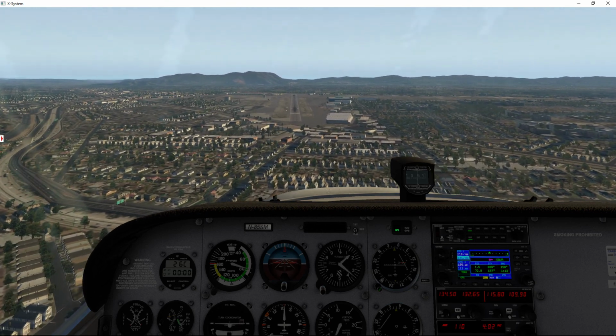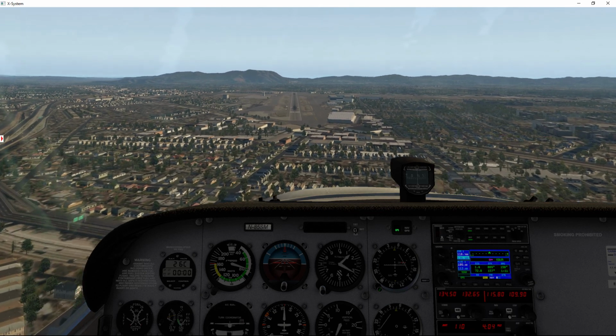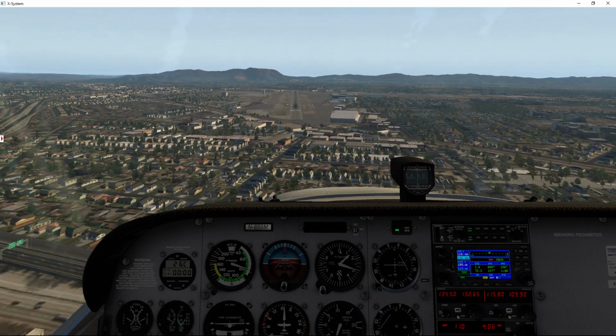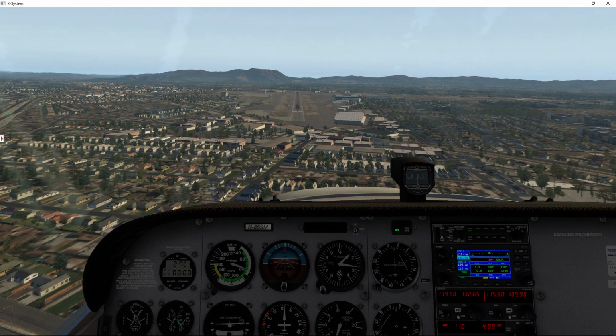Los Angeles Tower, 89 uniform back on course on the mini route. Roger, maintain 2,500 through the mini route.